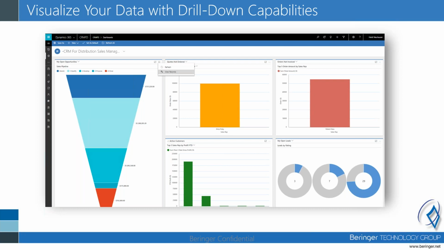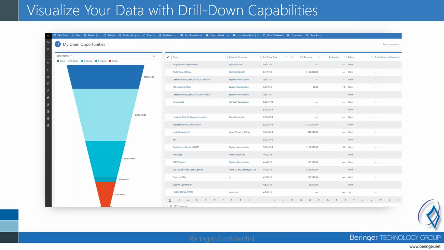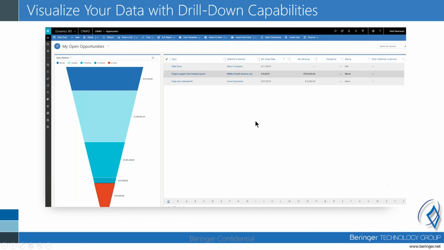And then I can choose to view the records that are behind that chart. And now we see the chart on the left-hand side and the data that rolls up into the right-hand side. So if we click on any part of the funnel, our chart will update to show the records that make up that piece of the funnel. So for example, if I click on the red part of the funnel, I can see the records that make up that bottom part of my pipeline. So I can see here that I have 2 opportunities that are nearing completion.